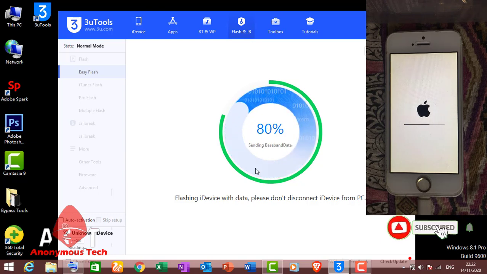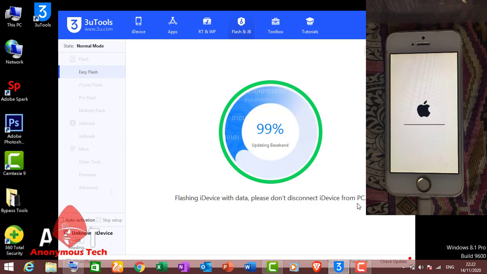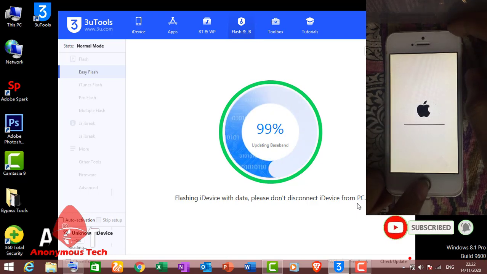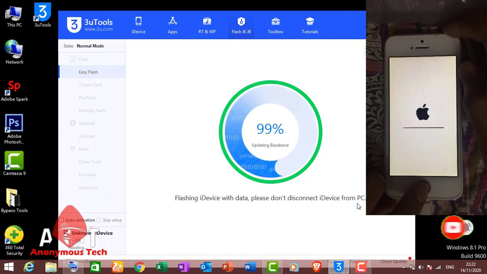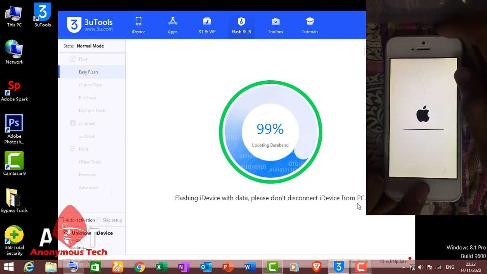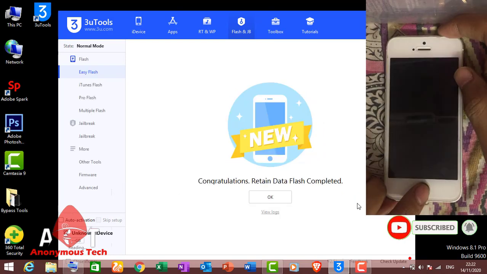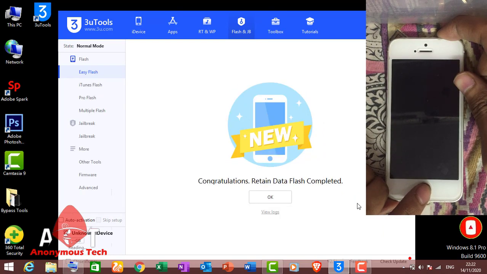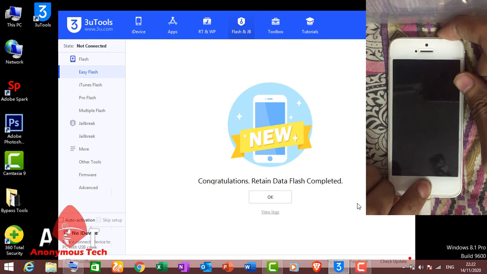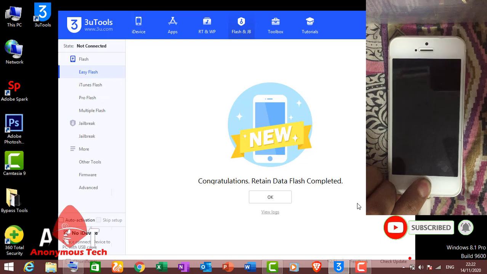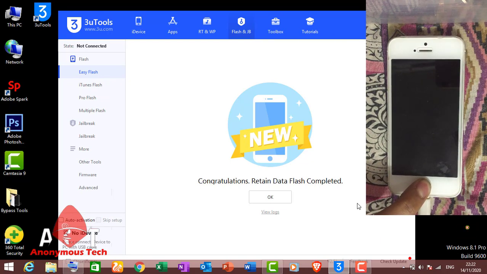As you see, 80% of it is complete, and after 100%, just press the power button for 3 seconds. As you can see, I do these steps: press the power button for 3 seconds, then the home button for 5 seconds, and then release the power button and keep pressing the home button.